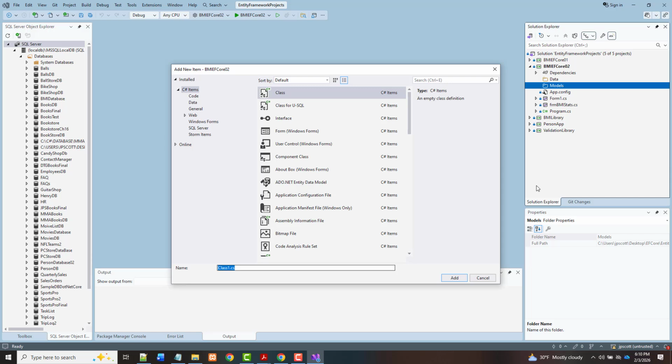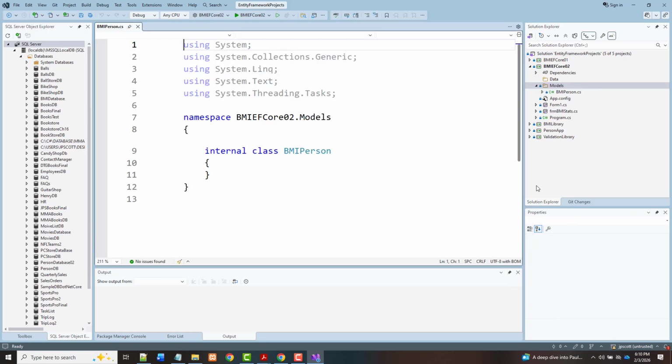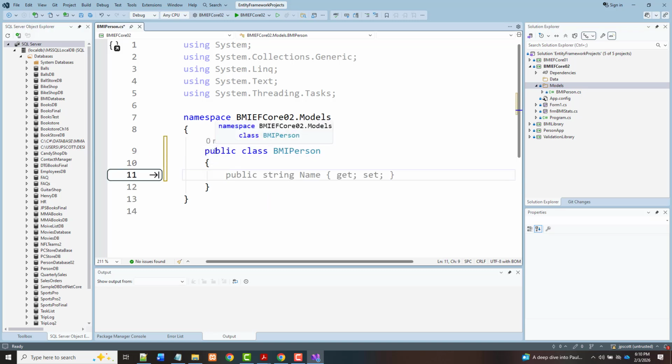We'll call this, I don't know, BMI person. It's kind of a dumb name, but that's fine. So I'll put that in there. First thing I'm going to do is make this public. All right. And then we have to start adding our information.